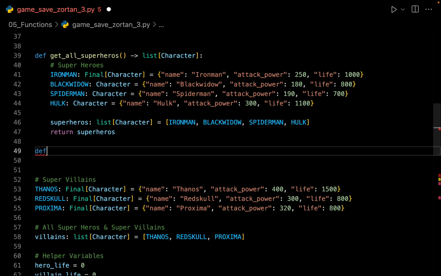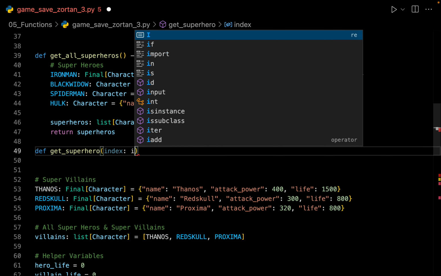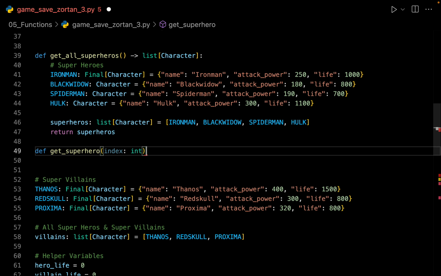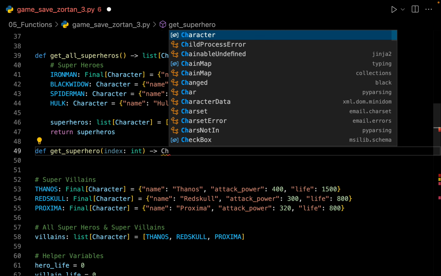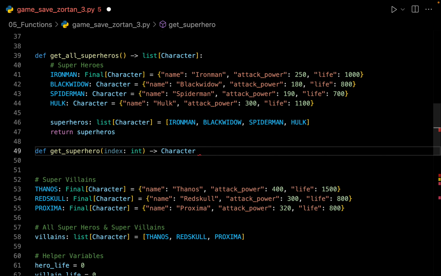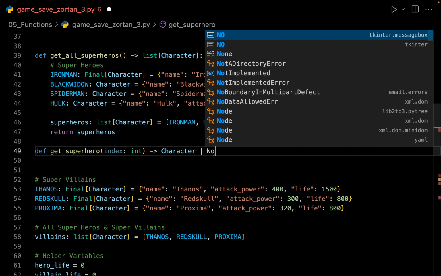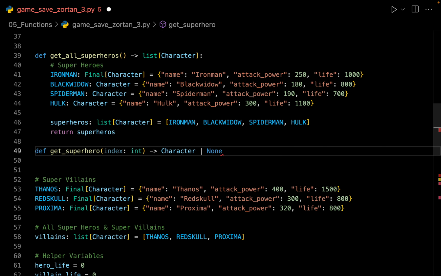Let's create a function right over here. So I can say define a function called get_superhero. This function is going to accept one parameter called index of the type integer, and let us see what this function is going to return. This function is going to return a character, but what happens if we can't find a character? In that case we also have to return None. So this function is either going to return a character or it is going to return None.